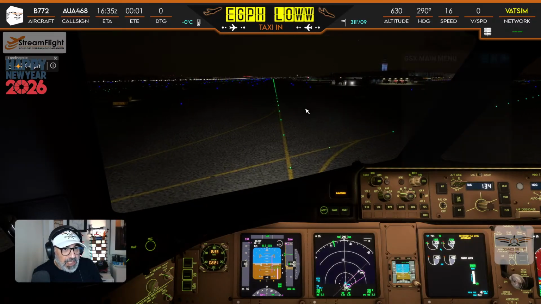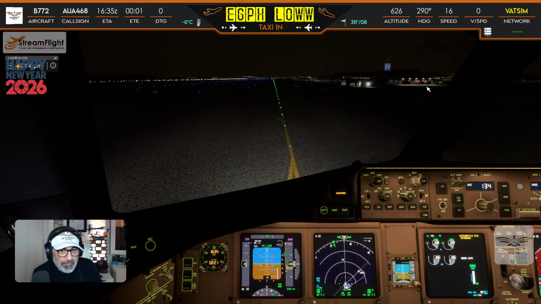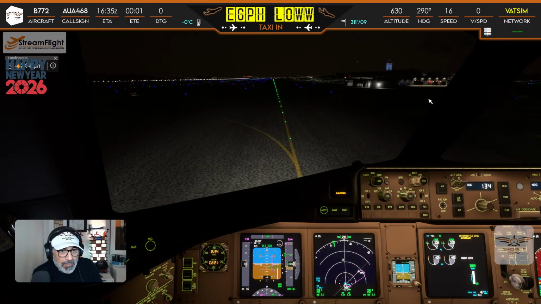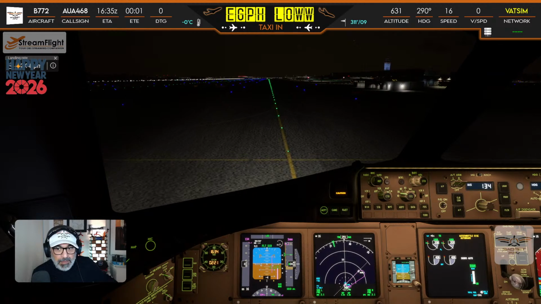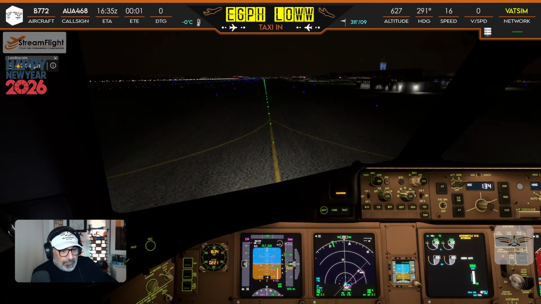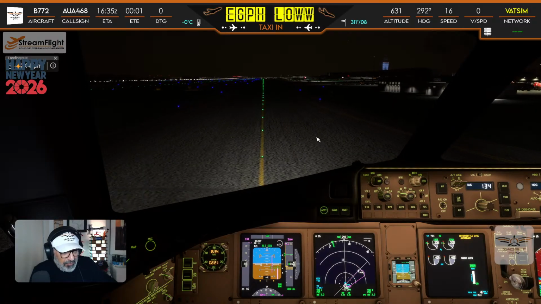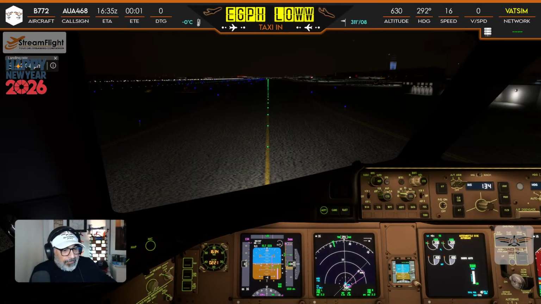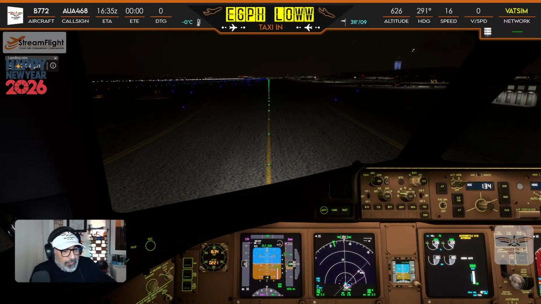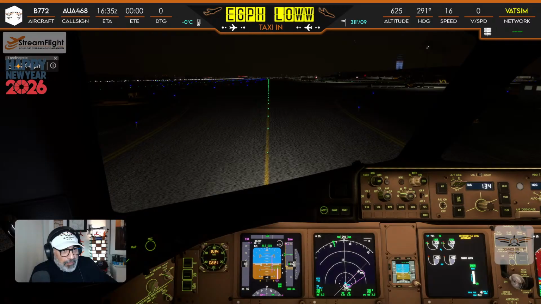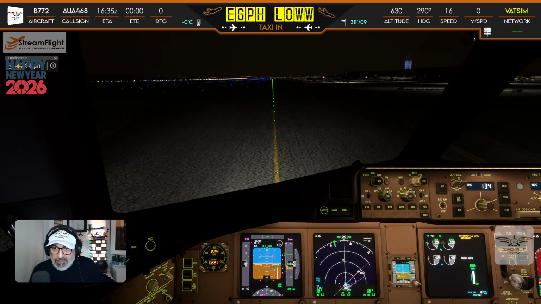Right, let's have a look at GSX. There we go. Okay. I've got to look at my bindings. I don't know what's going on with my bindings. The reverse thrust engaged, but then it decided to try and accelerate. That was weird.